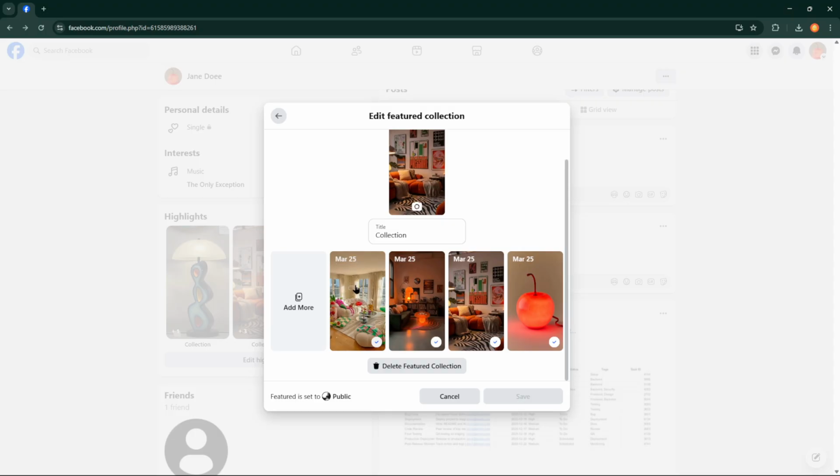Now that the collection is open, I'm moving my mouse over the photo I want to remove. As I hover over it, Facebook gives me the option to remove it, usually with a remove button or a small X icon. So I'm hovering over the exact photo I no longer want in the featured section, and once I see that option appear, I'm clicking it. As soon as I do that, the photo is marked for removal from the collection. I'm just checking the screen to make sure I removed the right one and that everything looks the way I want before I finish up.